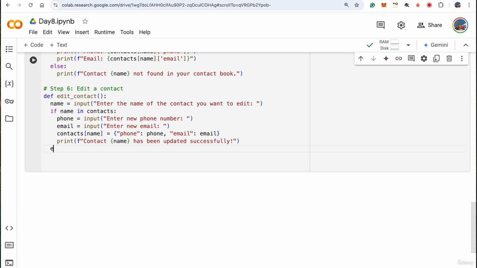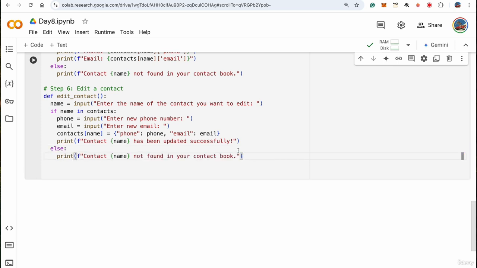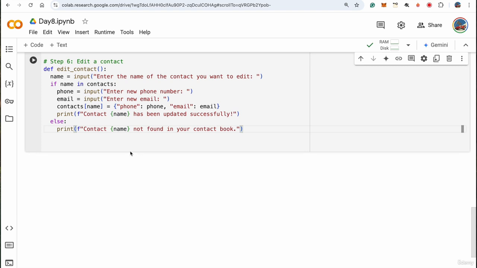Next, another one is else in here: contact name not found. If the if condition doesn't work, then I will have to print that the name is not found in the contact book. Our next step, let's go ahead. Step 7 is to delete a contact.